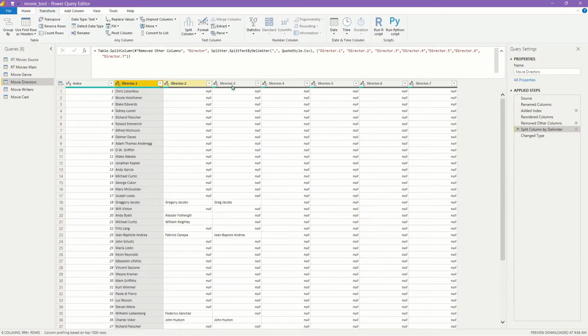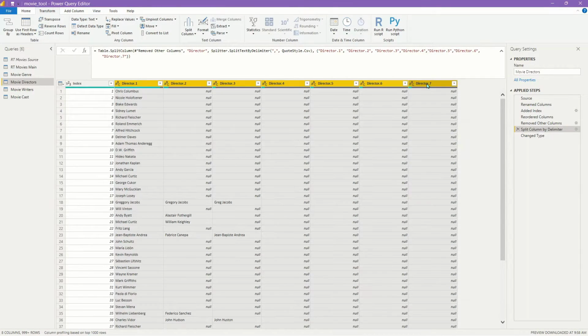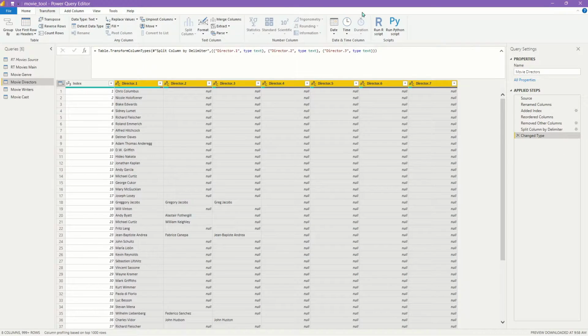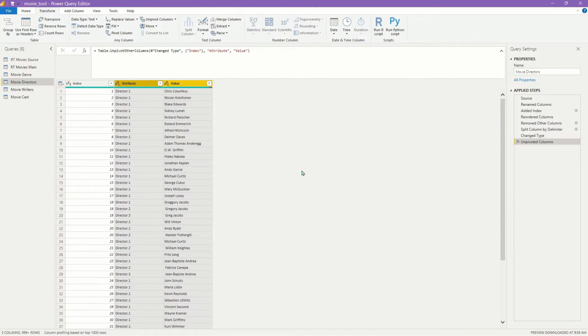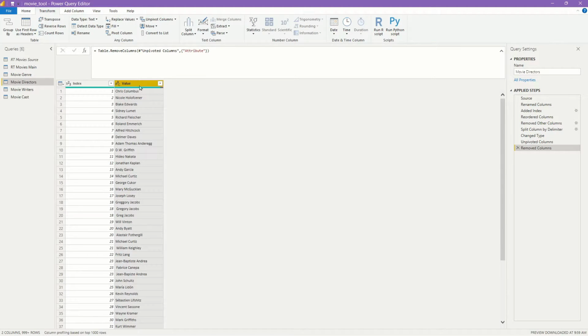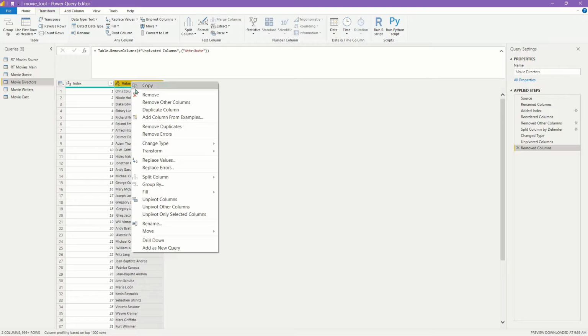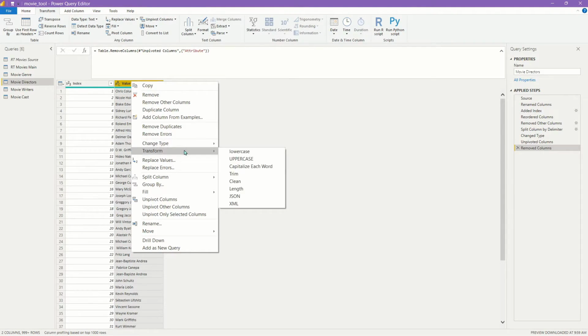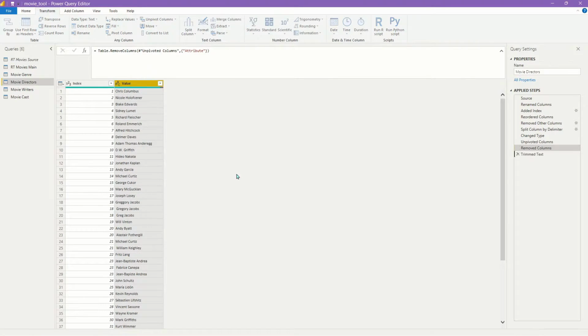And once we have all of that done, we're going to hold down Shift, grab all of our director columns, and go ahead and unpivot. Let me make sure I'm on the right step. There we go. Next, we're going to remove the attribute column that's not particularly helpful. We're going to transform, rather, by trimming any of the excess spaces in here.